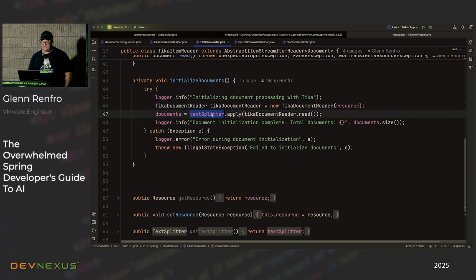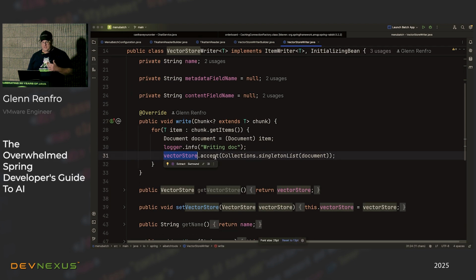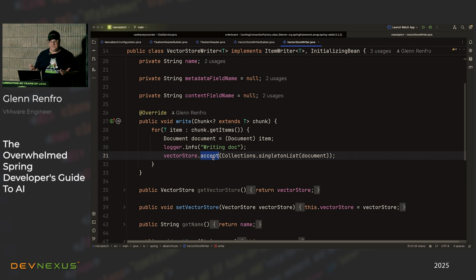And then we have what's called a text splitter, which is provided by Spring AI. And it says, I'm going to look at this file, and based on how you want me to do this, I will split this file into what we call documents. Each document will represent a row in my vector store. And then I will send that document to my writer. I would send it to the processor if we had one, but we don't have one. Then we have our vector store writer, which takes the vector store and then accepts each document that is provided.